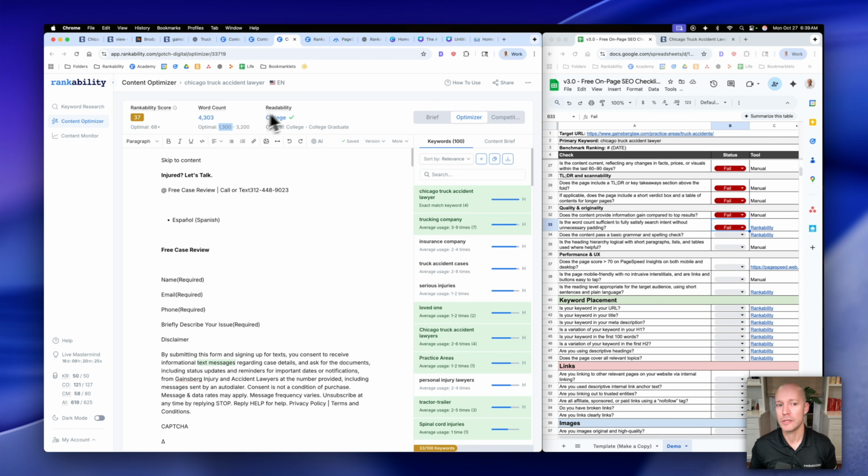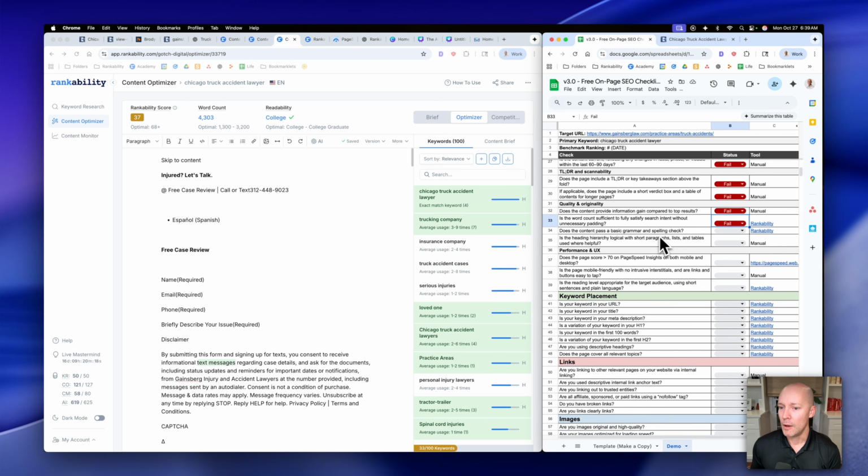Right. And that's really what it is. It's the substance, not the quantity. Okay, all right, so we're going to go ahead and that one's going to be a fail.